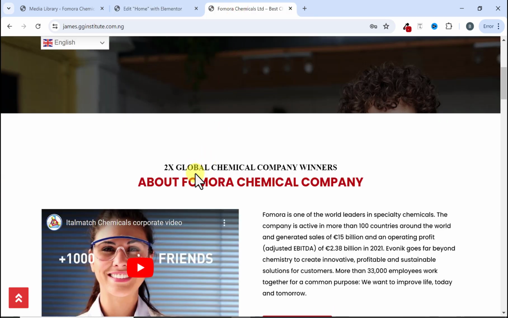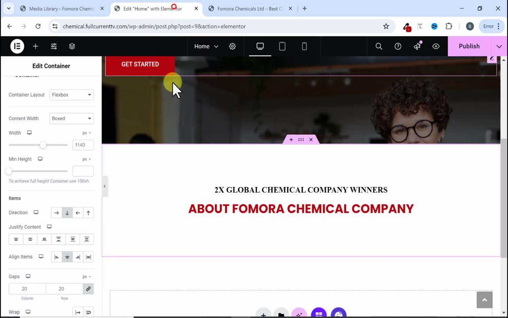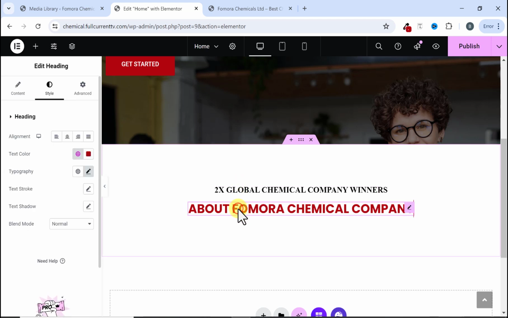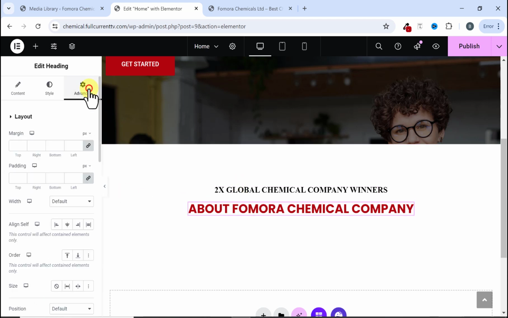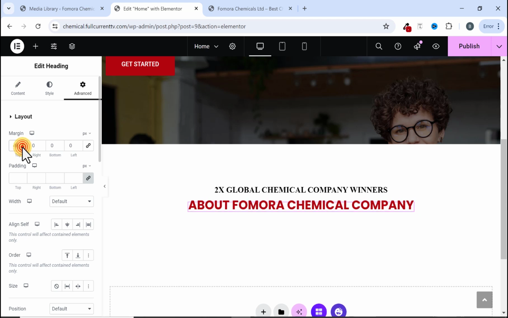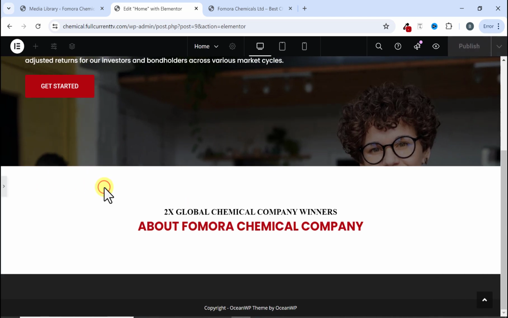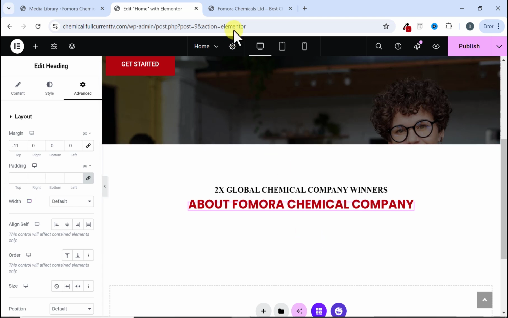Now you can see there is not much line height, this gap here between this first heading and the second heading. We don't have much space here, but here we have a lot of space. So to close the space, I'll just click on the second heading and I'll come to advanced. I'll delink the margin and I will just give it a negative margin to push it up. Let's say minus 11. I think minus 11 looks great. So this is how we get that first part.